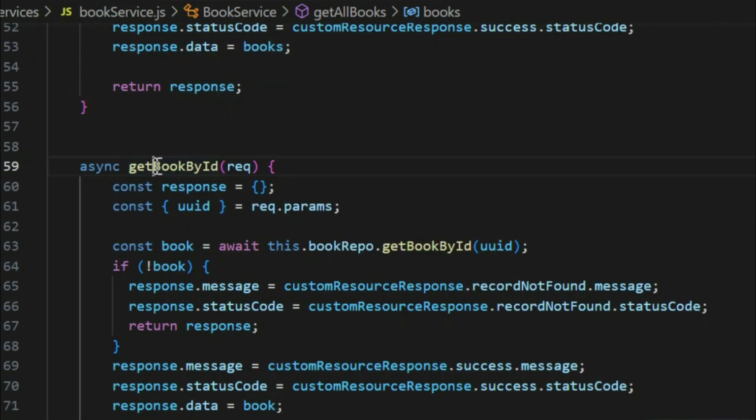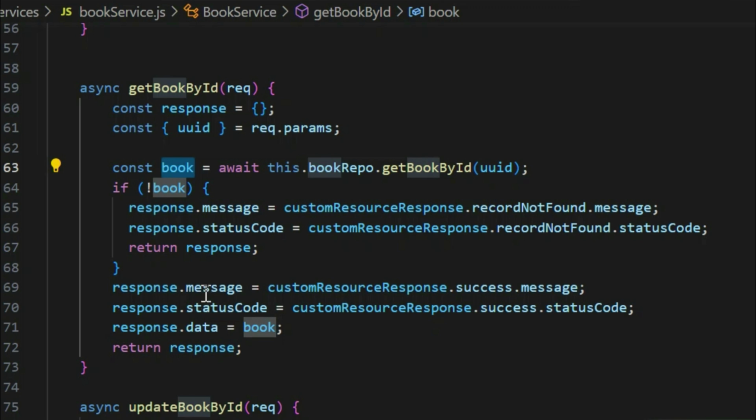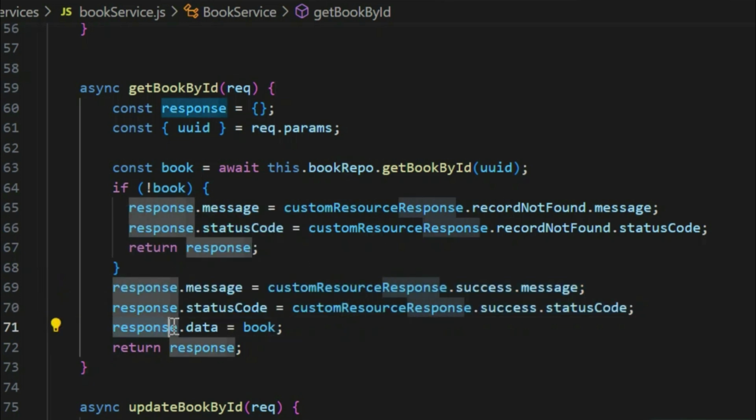Now, the next method is getBookById. Here we are getting a request object. From the request object, we are retrieving a unique ID. By calling this repository method, this.bookRepo.getBookById, we are passing the ID here and we are getting the book. If a book is not found with that ID, we will show the error message that the record is not found. And if the book object is found with that unique ID, then we'll show the successful message here with the success 200 response code. The data of the response object is the book, and we are returning a response here.